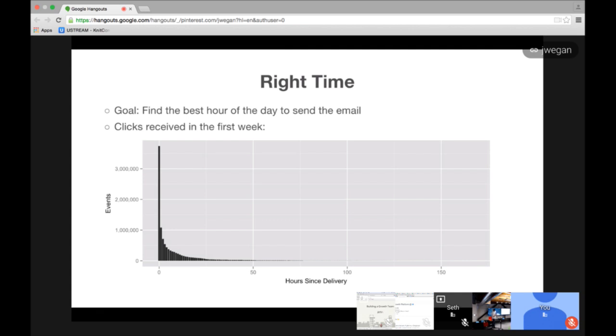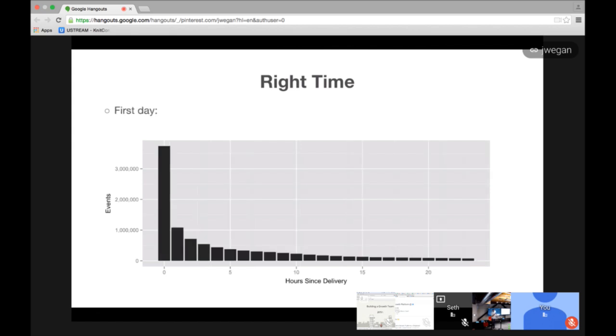On the x-axis, we see the hours after the email was sent, and on the y-axis, we see the number of emails that were clicked on after that number of hours. As we can see, most of the clicks arrive on the first day. And if we zoom into the first day, we see that about 50% of all clicks arrive in the first few hours. So based on this, if we can identify the right time, we should be able to increase our click-through rates. So how do we do that?